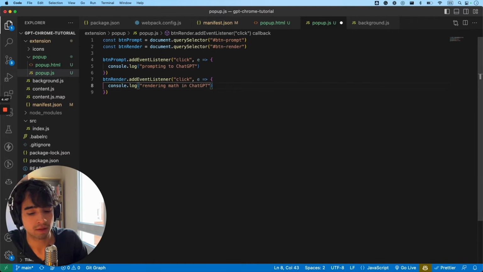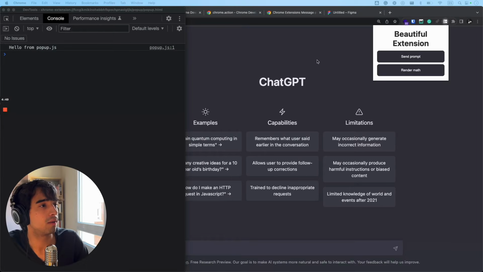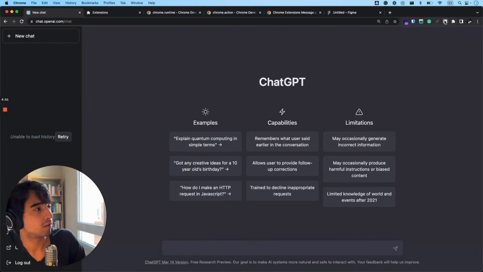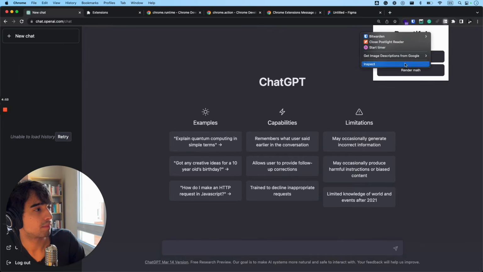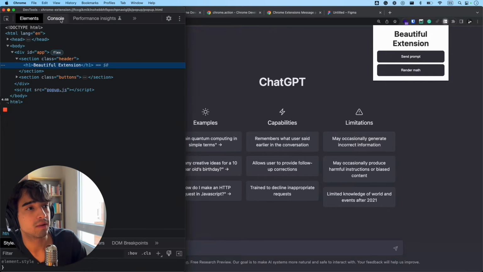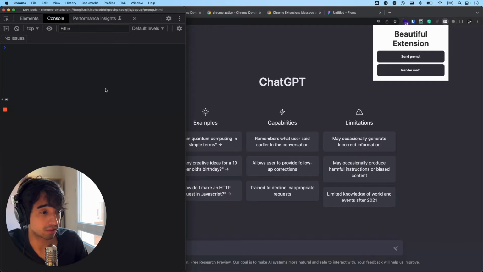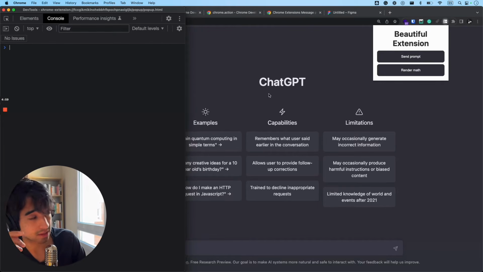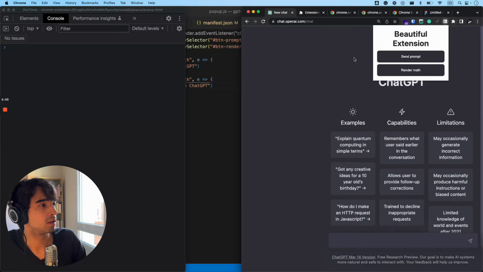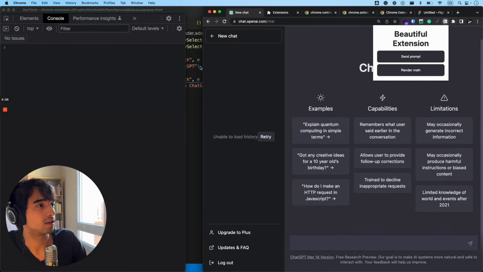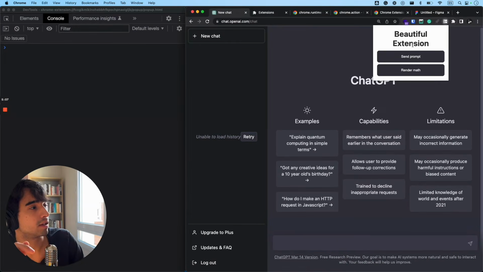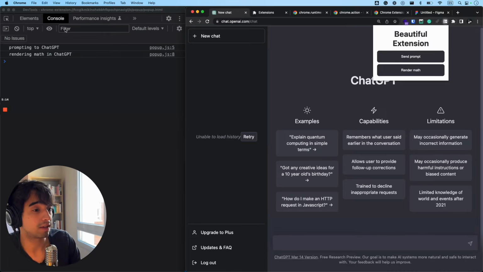There you go. Now if we save this, if I'm not mistaken, if we reload the pop-up and we click on inspect, we come right here to console. Of course, we don't see anything yet because we deleted the first console log. But if we, let me just bring this to the side like this. There you go. If we click on send prompt, we see prompting to ChatGPT and render math, also console logs. So we see that our JavaScript is working correctly.